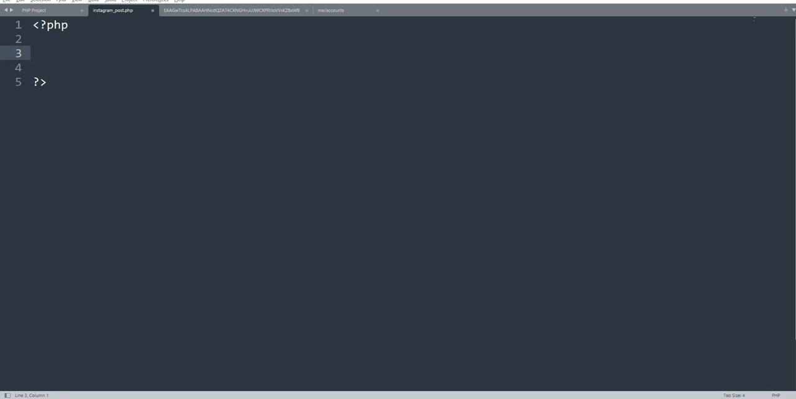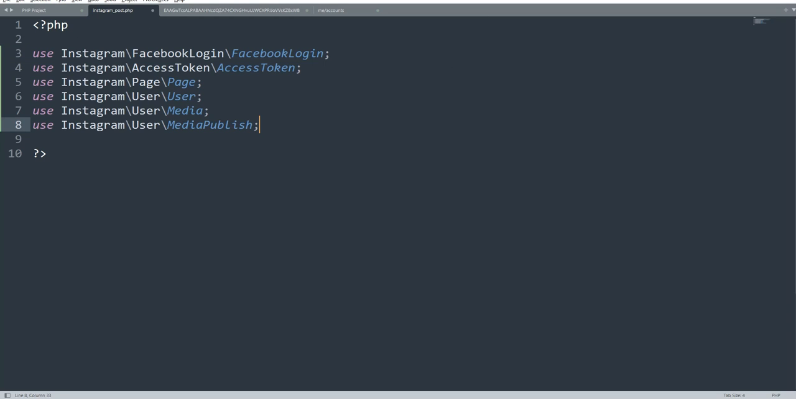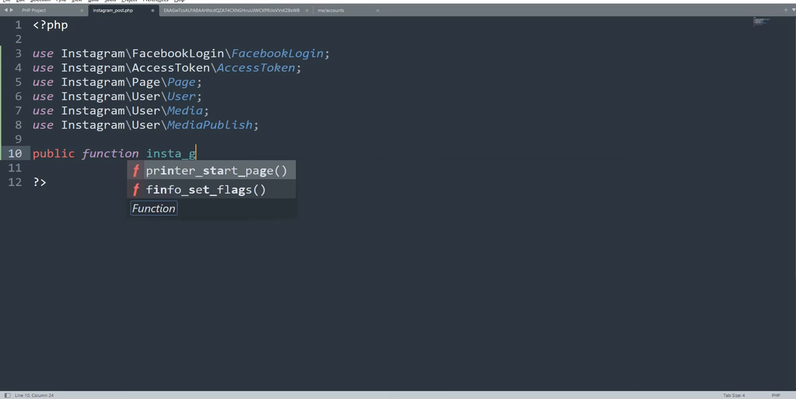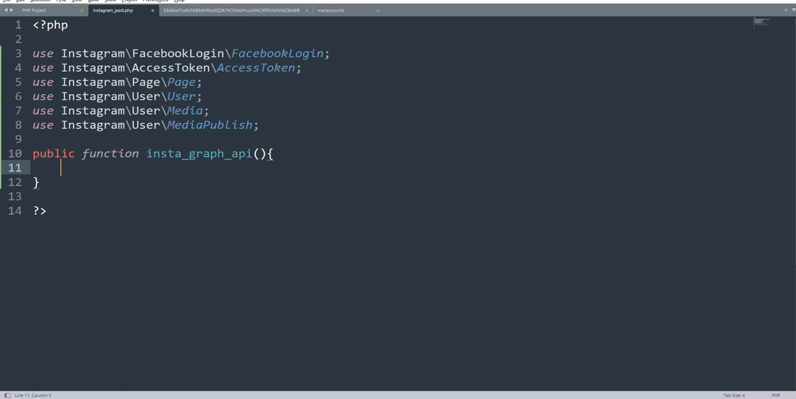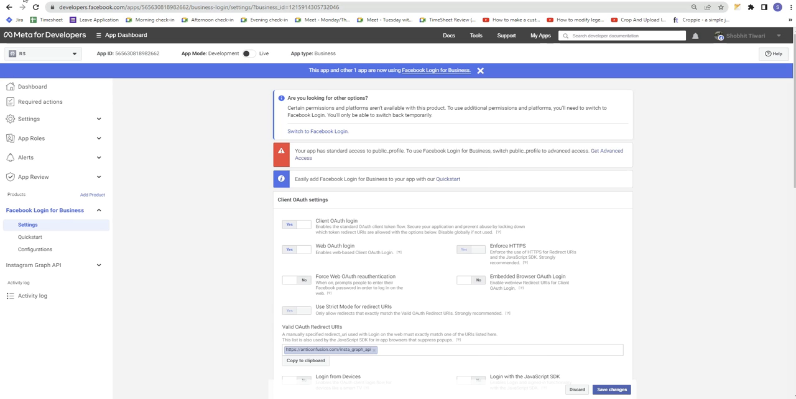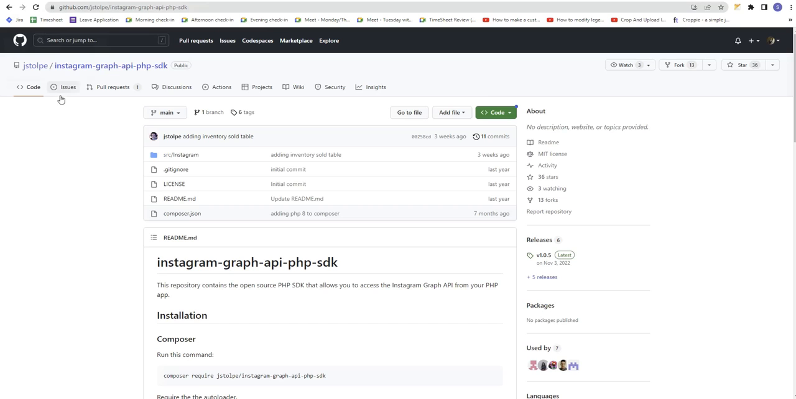Now let's move on to our code area, and we need to use or include a few objects. So these are the objects, and now let's write our code. Public function is graph API, and in that we have to write this. I already have shown you this Instagram Graph API PHP SDK library.